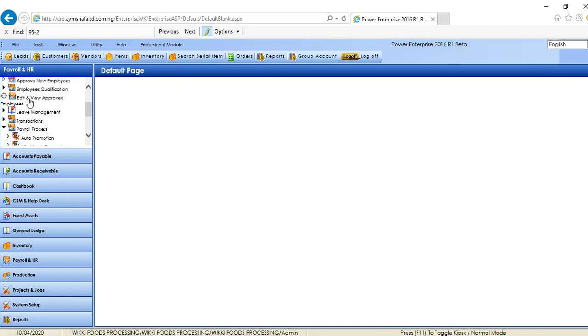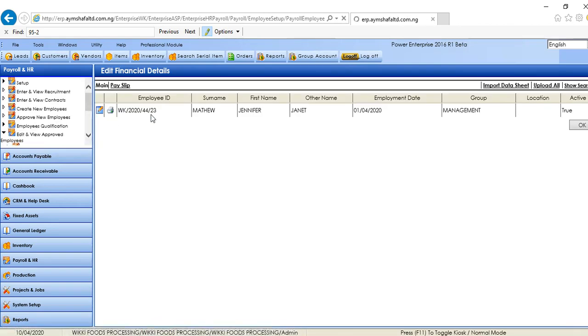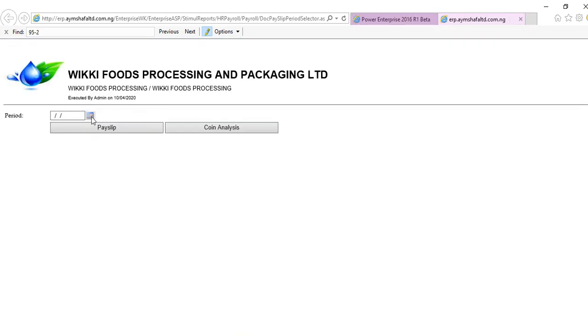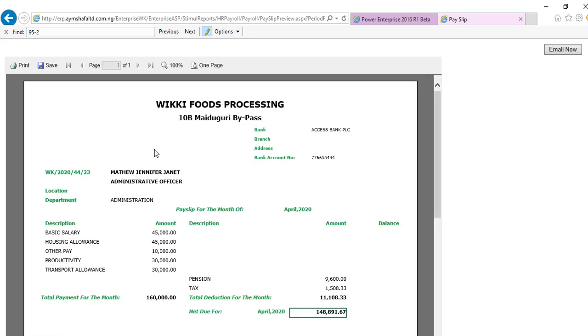So I can do that if I go to Edit Financials. Let me click on payslip. I want to check payslip for April, so I can click on payslip. So as you can see, the salary has been prepared. This is the payslip. This is the name of the staff. This is the department, basic salary, all of them. You can see the other pay here, the one I ran. That's why it's going to become 160,000. See pension and see tax. This is tax.